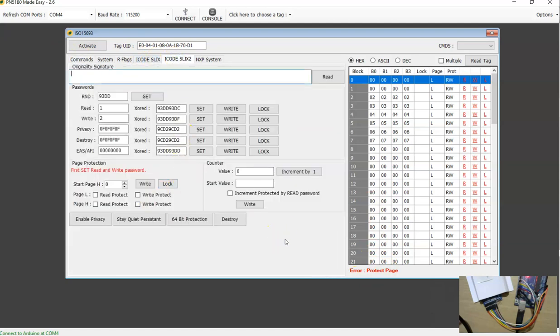So I think this covers the entire concept of page protection and page segmentation, and everything you need to know about the page protection.